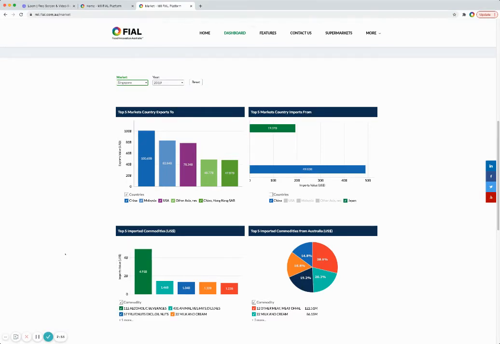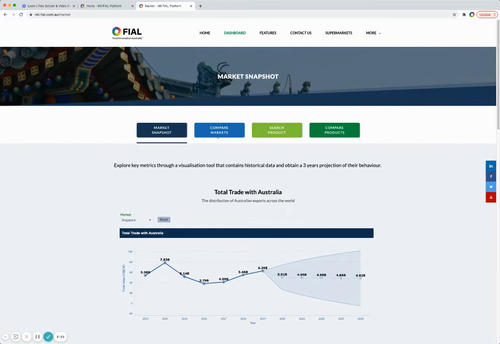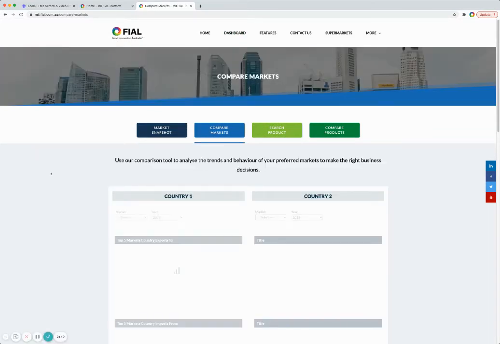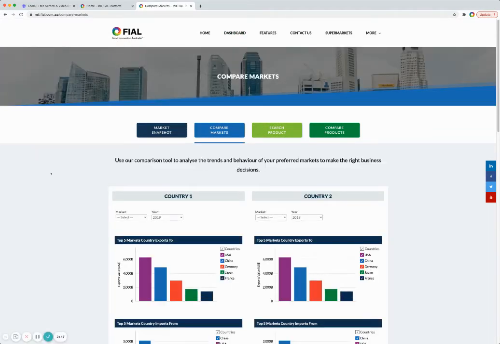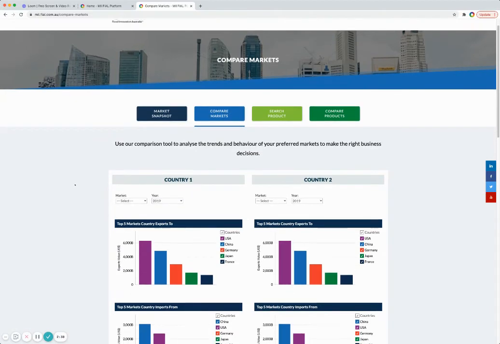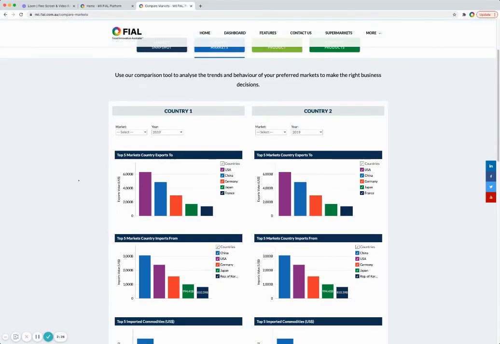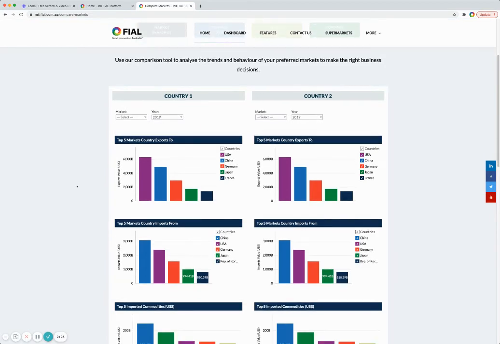We'll now take a look at the Compare Markets tab. In this section, the user can make market comparisons to analyze trends and behavior of preferred markets. Similar to the Market Snapshot tool, here you'll be able to compare all 4 reporting methods: top 5 markets the country exports to, the top 5 markets it imports from, top 5 imported commodities, and top 5 imported commodities from Australia against another country. You can compare up to 177 countries across a 7-year period.